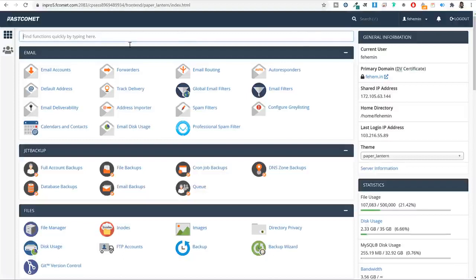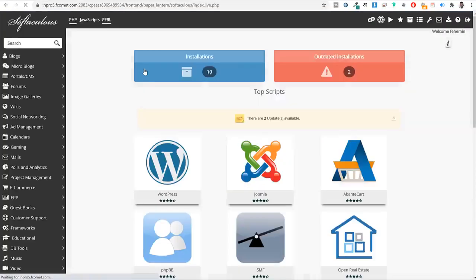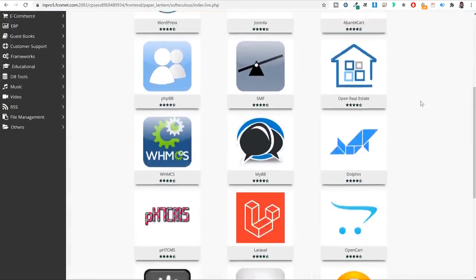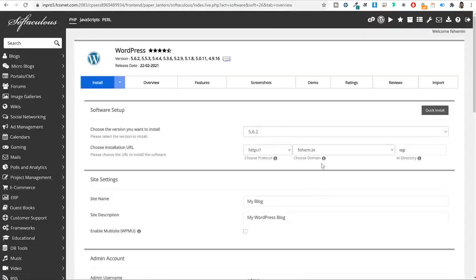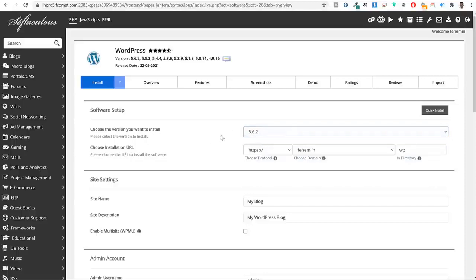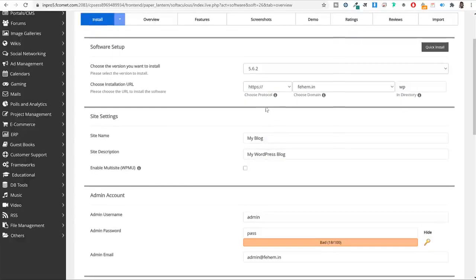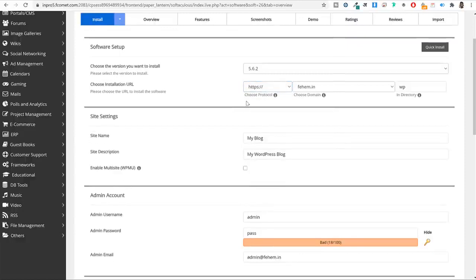And once you do that, now you can install WordPress on this particular domain. So to do that, again click on this search bar and search for Softaculous App Installer. You will see this option, click on this option, and we have to install WordPress. So select this WordPress app. Now click on this install button. Make sure first of all you have the latest version selected. Now under choose protocol, make sure you have HTTPS selected. S for secure. Make sure HTTPS is selected for you.